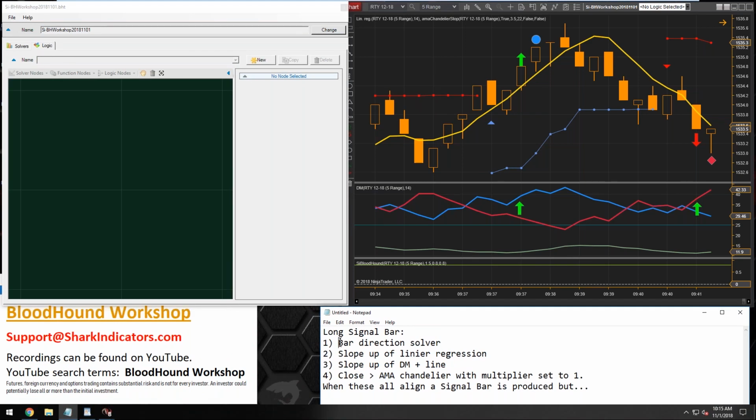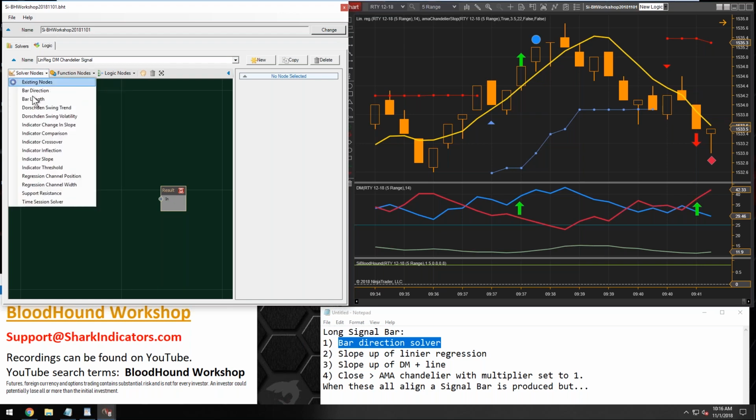All right, first thing we want is a bar direction, right? So let's create a new logic template. There we go. All right, so what should we call this? There's some kind of a name there. All right, so let's go to our solver nodes, and I'll start us off with the bar direction for number 1.